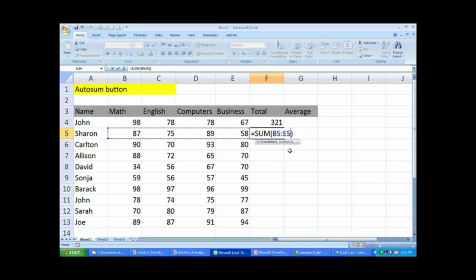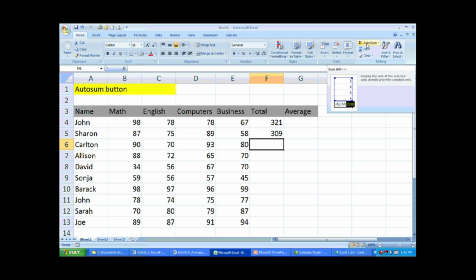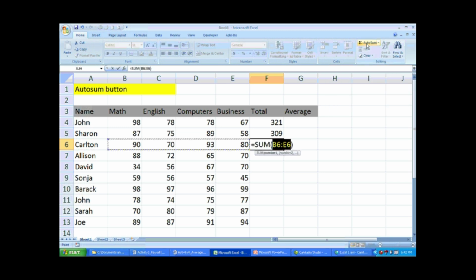Let's press enter. Let's try that again. Let's take our mouse pointer. We have our active cell as F6. That's where we want our answer to go. Take our mouse pointer to the Autosum button and click once. Now Excel has it correct. In fact, we do want to add Carlton's numbers.